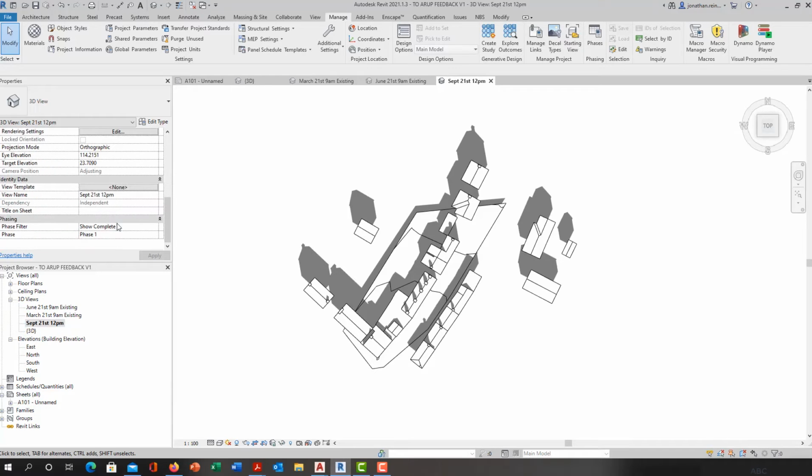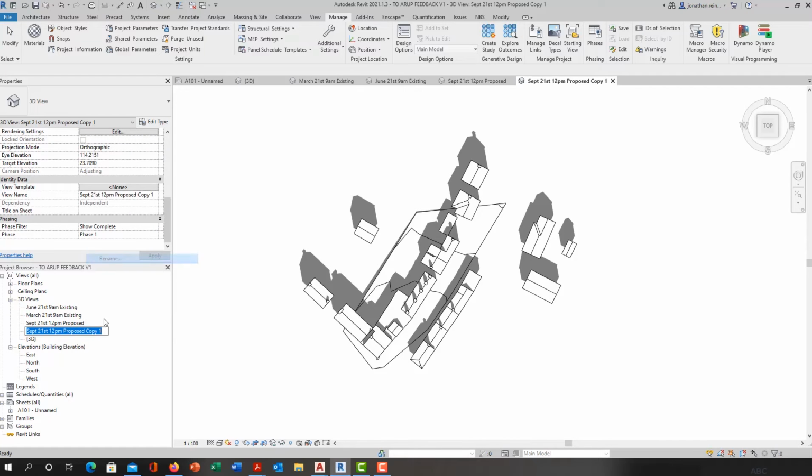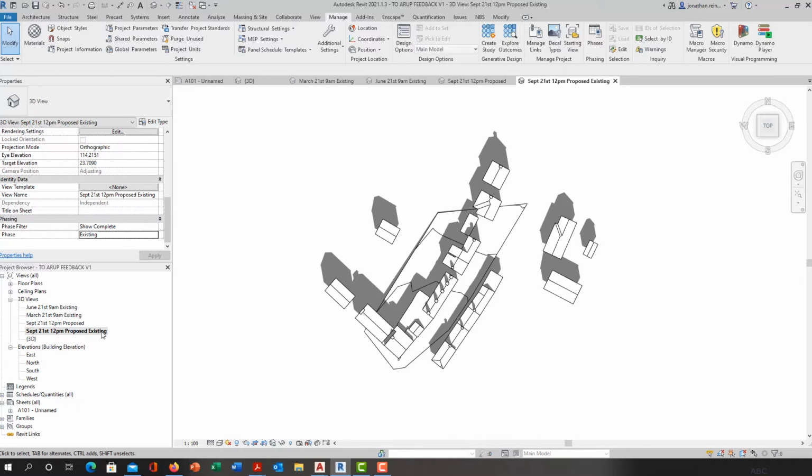The phase on that is set to Show Complete and Phase 1, which is our proposed phase. So if we set that to proposed, we're going to call this proposed. Then to create the existing one, all you do is duplicate this particular view, rename that to existing, and just change your phase. So go to Show Complete, and I'm going to change that to existing. We actually don't have a change of building on this, but you would have a different type of building design based on phase.